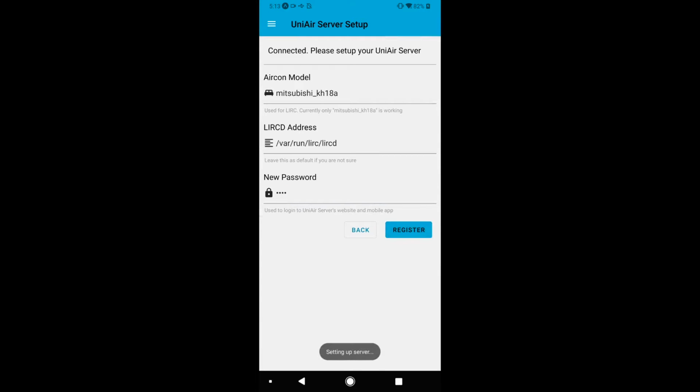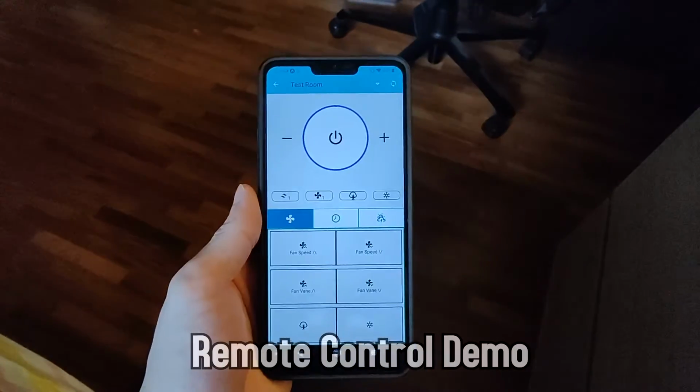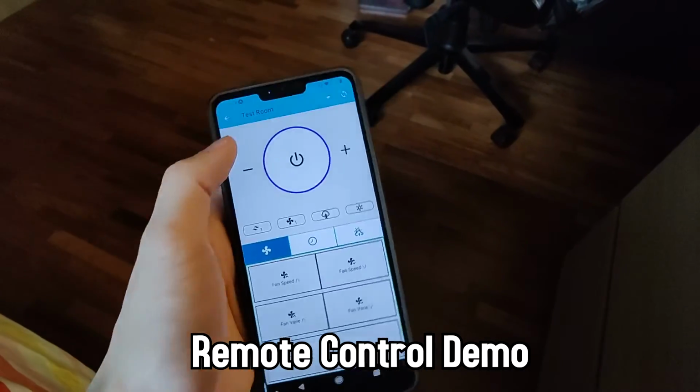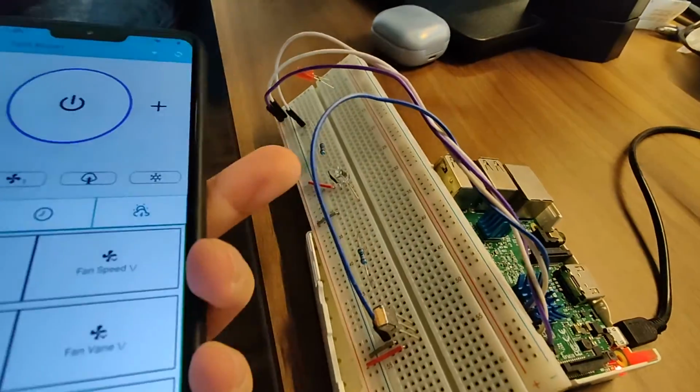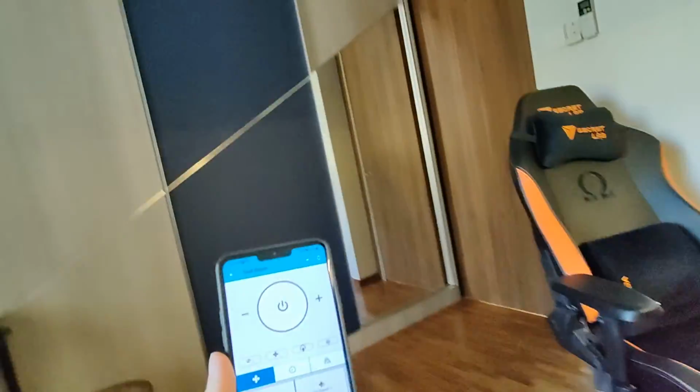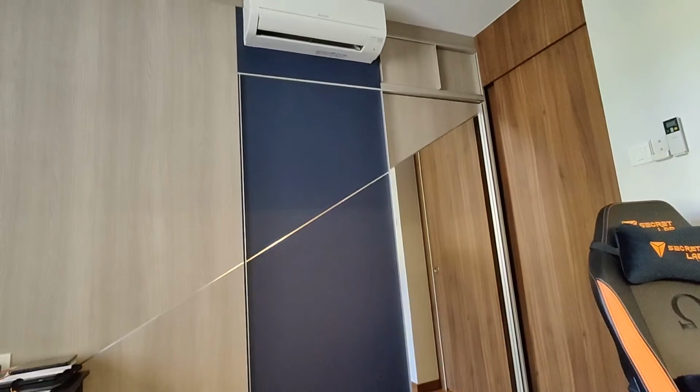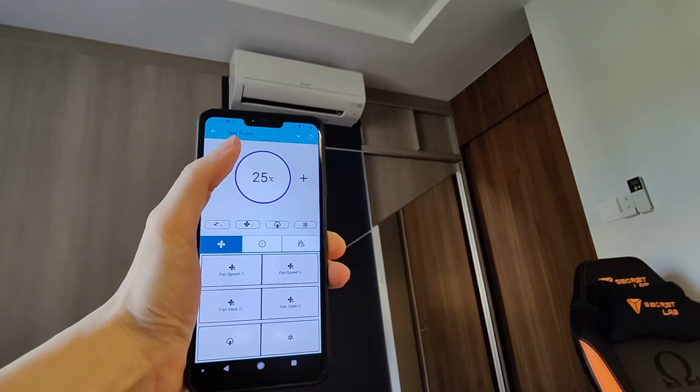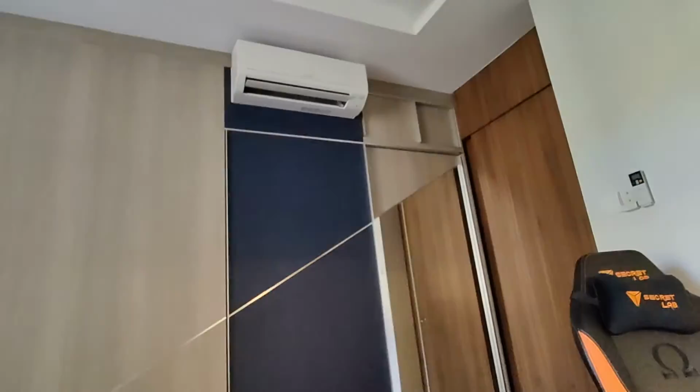Once the server has been set up, a new controller will be created in the app. So here's the newly created controller that's connected to this Raspberry Pi, and this is the IR emitter here. And that's the aircon, and if you turn on the aircon, it works.